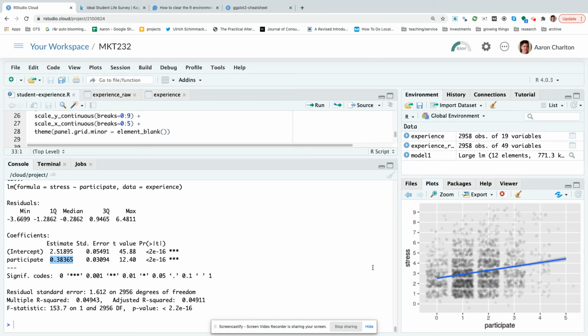Okay. So, because remember, these were both counts. Participate was number of activities you participate in. Stress was number of areas of your life that you're stressed in. So if I add one more activity, my stress is going to go up by 0.38, which means I would have to add about 3 activities for me to be stressed in a whole new category, because 0.38 times 3 is close to 1.